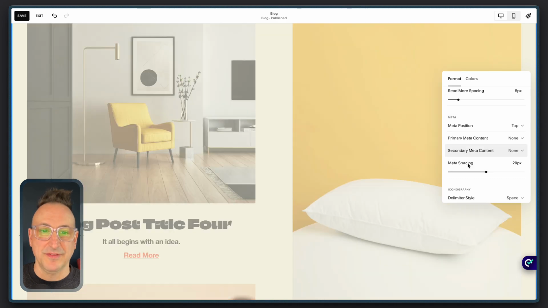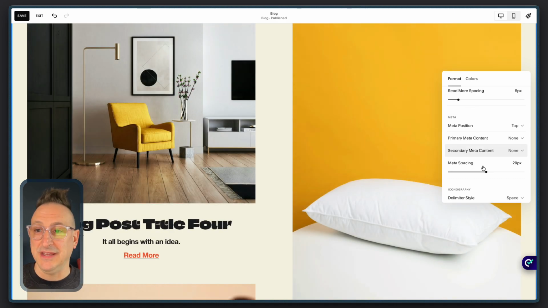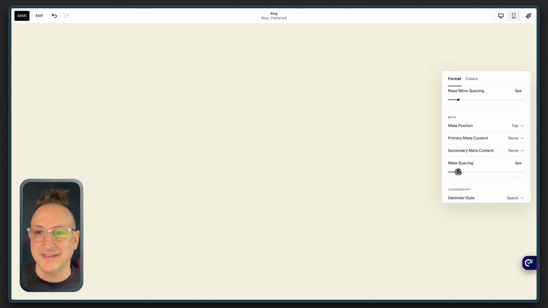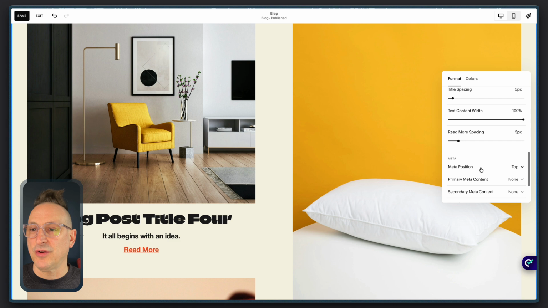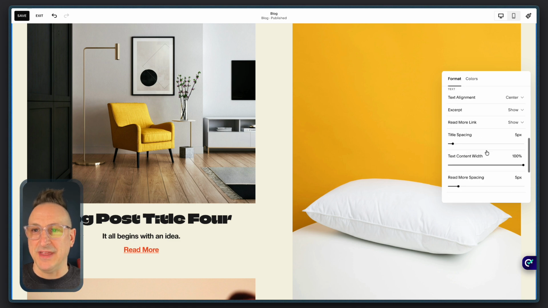But one of the options here is none, and as you can see, it goes away. Now, a little pro tip here is this meta spacing is still there. So if I scroll this meta spacing down to 0, you can see it really tightens up the space between the photo image, if you're using one, and the title of the blog post, in this case, blog post title 4. So that's a great way to manage that spacing.